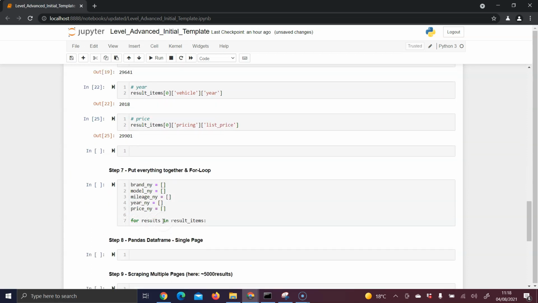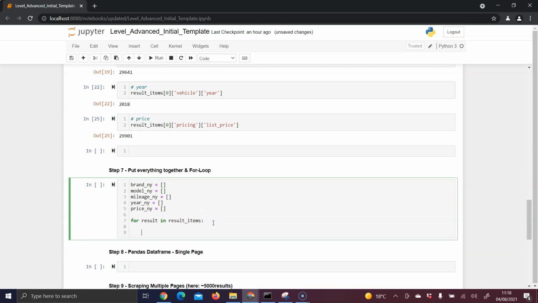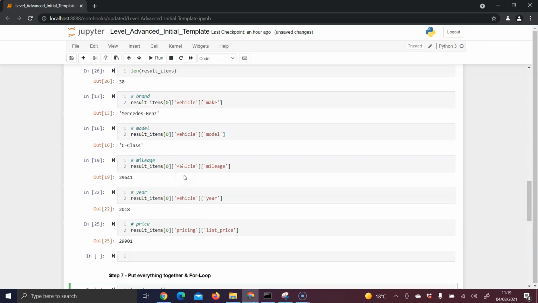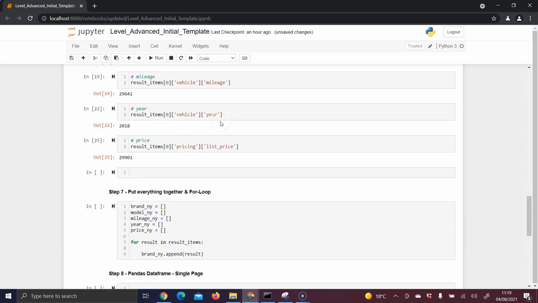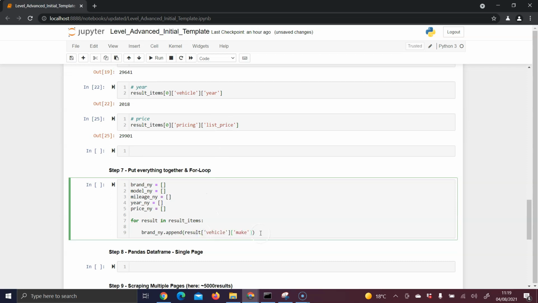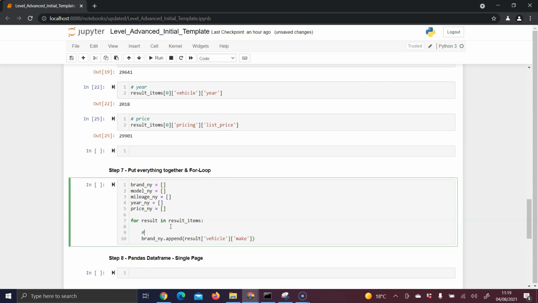So again, for result in result items, what I want to do is append to the first list, brand underscore ny dot append. And now we start with result. Let's scroll up. Let's see what we have here. And now I can just copy this expression here. Copy that, go back down, paste it here. And don't forget to comment this.